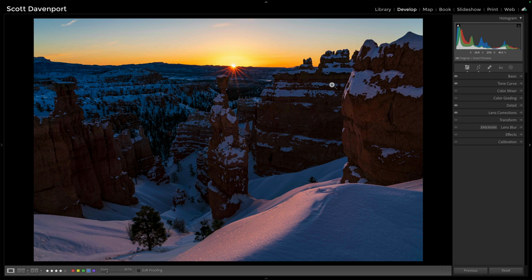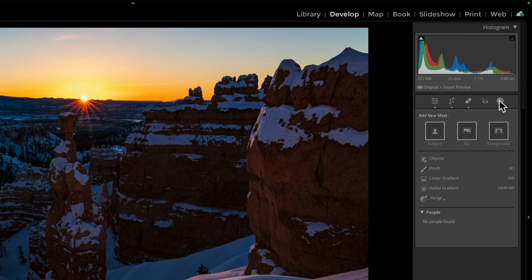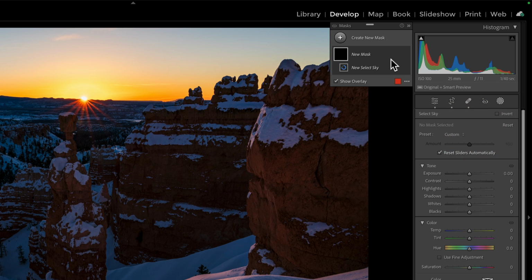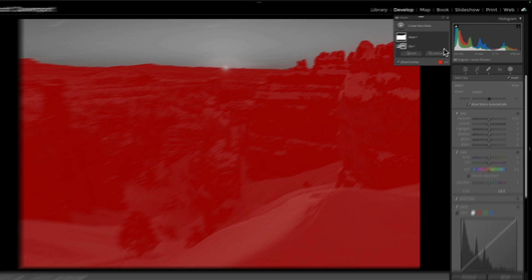Took this a few months ago during the Bryce workshop in February, and this is a very contrasty scene. Of course, you're shooting directly into the sun. The foreground is going to be quite shadowed. And I've done my basics, but one of the first things I really need to tackle for this photo is balancing the exposure, opening up the foreground. So quickly we'll grab a sky mask and then we'll invert that. Right, so now we have basically the foreground.